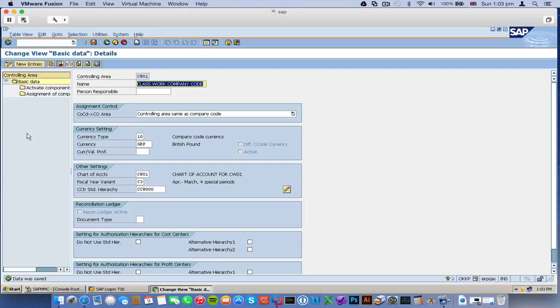Standard hierarchy CCW 000 does not exist. Should that be created? Yes. It did not ask you? Very good. You sure? Click on save again. Data already saved. That's very good. Didn't ask you at all. Hierarchy. Okay, we will address that. Not a problem. Now all the necessary background work we have done for cost center, it should work. Cost center should work now.